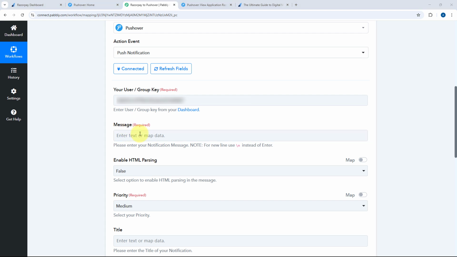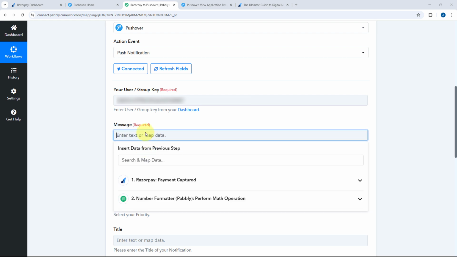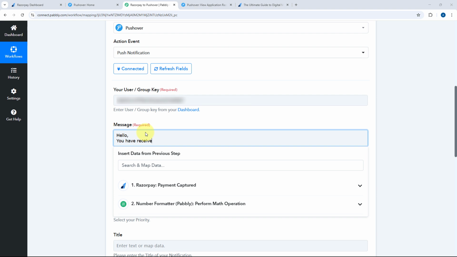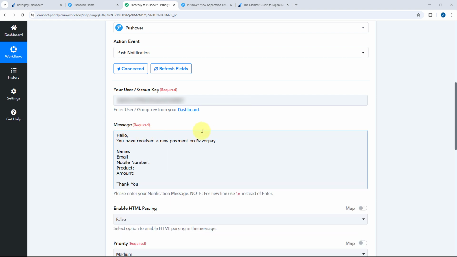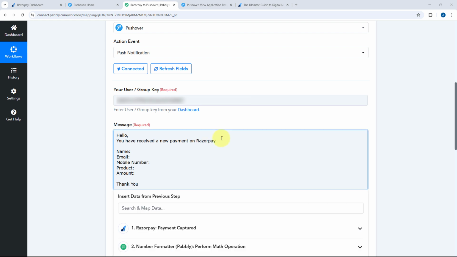After pasting the user key in this field, the next thing it asks us is the message. So whatever message we want to send in the push notification, we have to enter that message over here. So let's say I want my message to be hello. So this is the kind of message I want to receive as a push notification whenever we capture a new Razorpay payment in our Razorpay account. Hello, you have received a new payment on Razorpay, and I want to enter the name, email, mobile number, the product name, and the total amount of the payment which we have received on Razorpay.